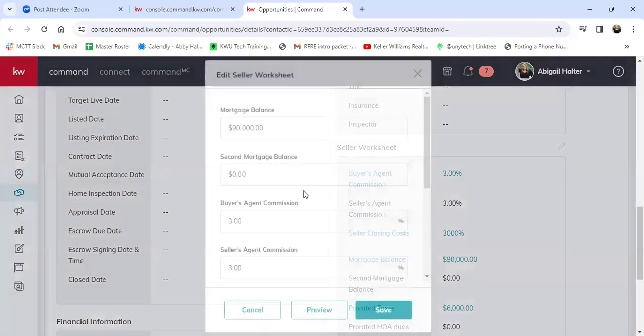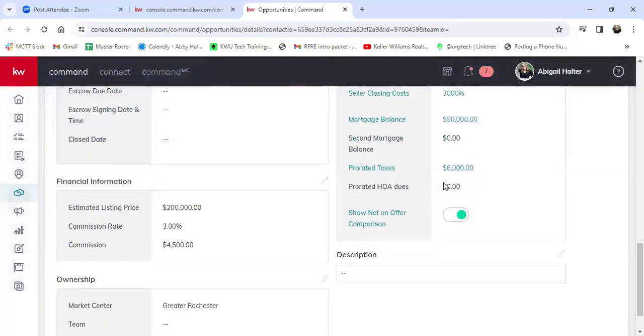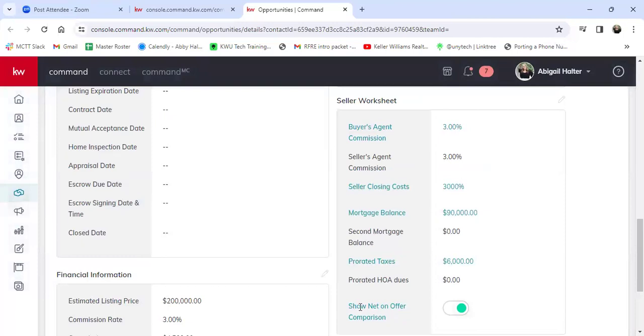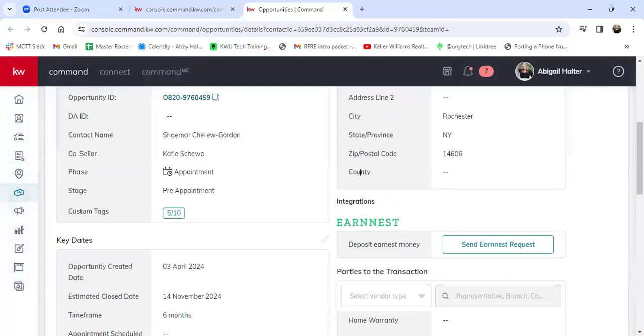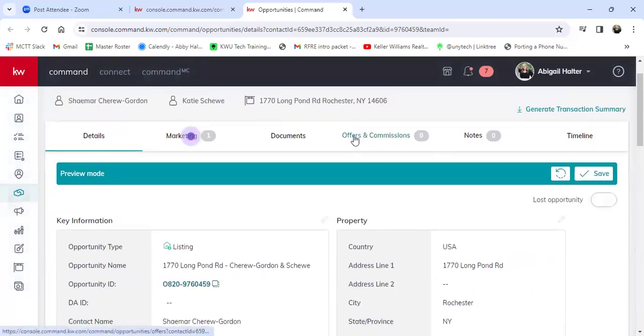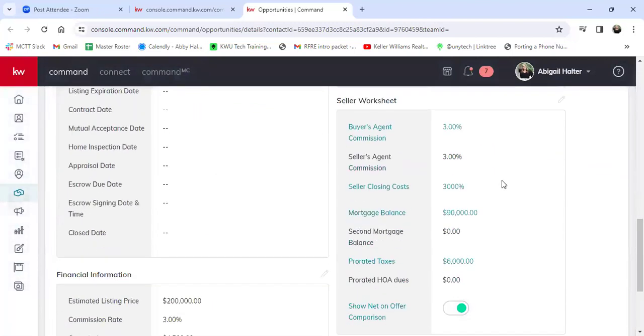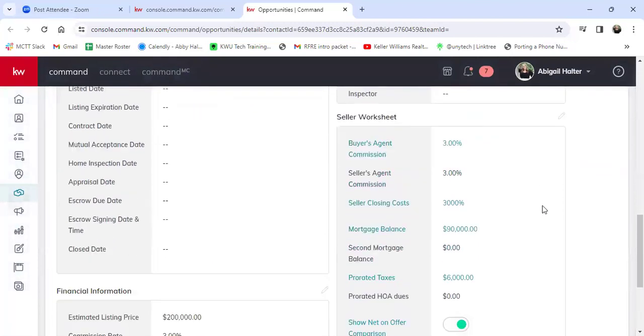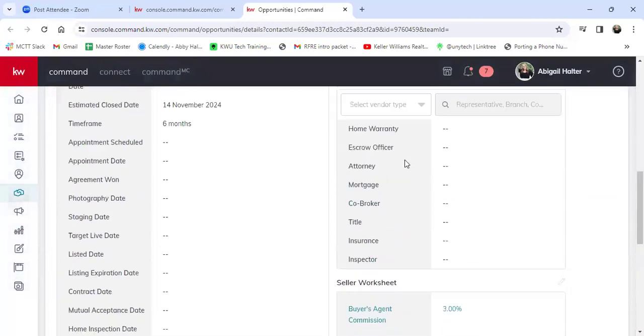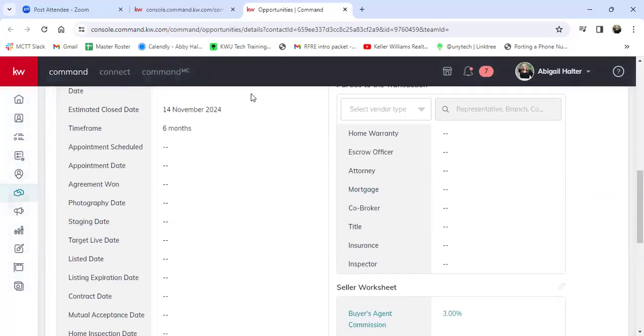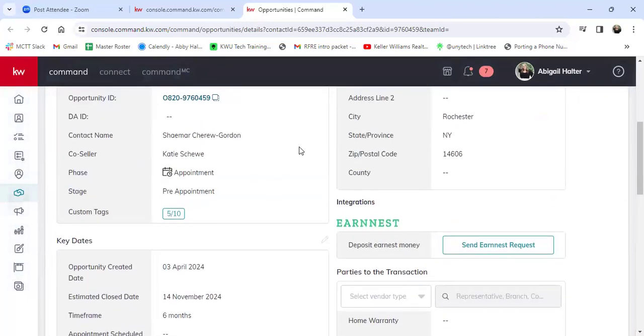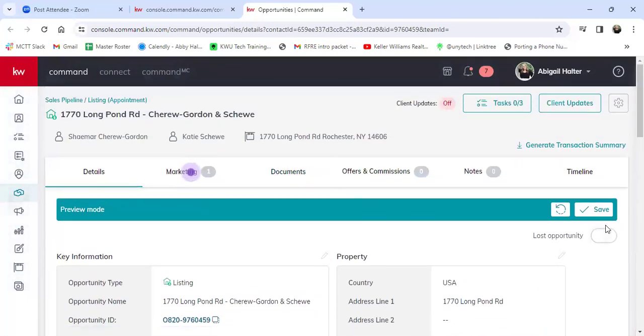Where'd my preview button go? Oh, it's just Xing me out. Why? Oh, I see. I have to show you guys in the offer tab. It's going to show in our offer comparison in our offer tab. Nobody let me forget to show you that. So if you do put in your details in a seller worksheet, it's going to show us on the offer comparison, these numbers pulling in and how that's going to affect what your seller is netting.